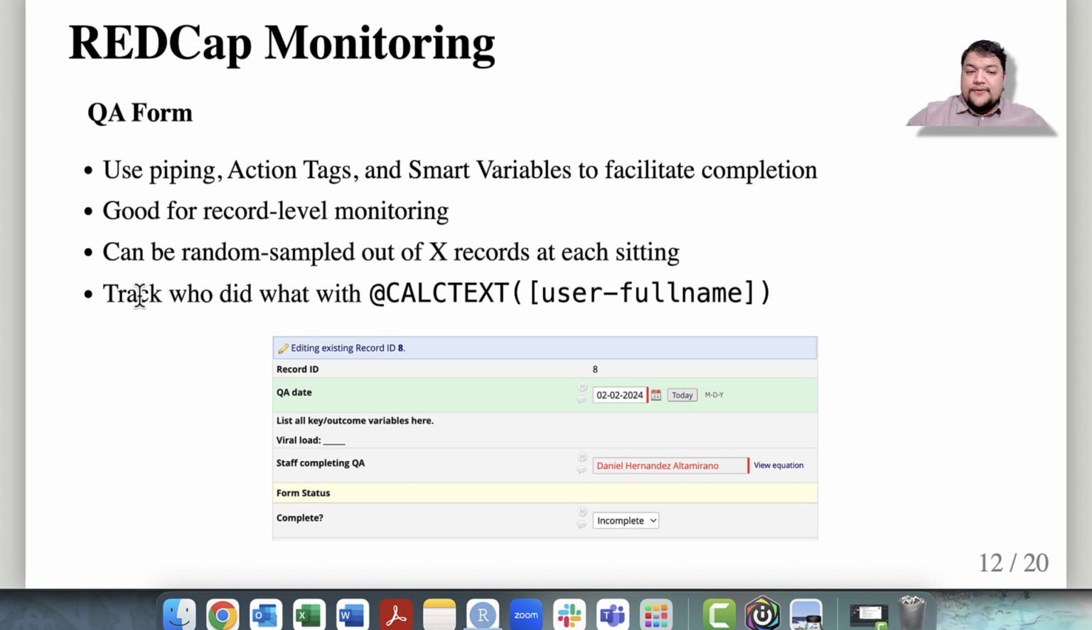I wanted to include here the action tag that you can use to make filling out who did the QA form a little bit easier. So in the slides that we're providing, you can go ahead and copy this and put it into the action tag section of your field for your staff completing the QA to fill in the name of whoever is signed into their REDCap account.